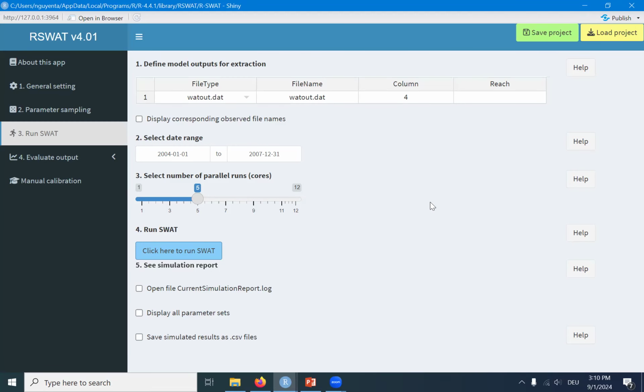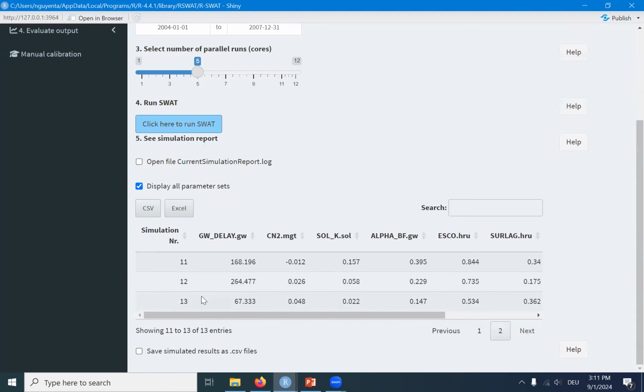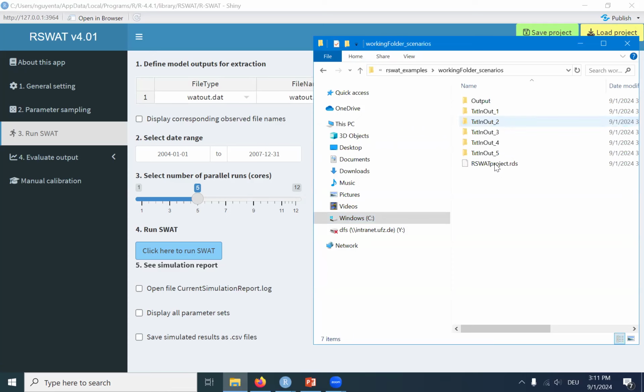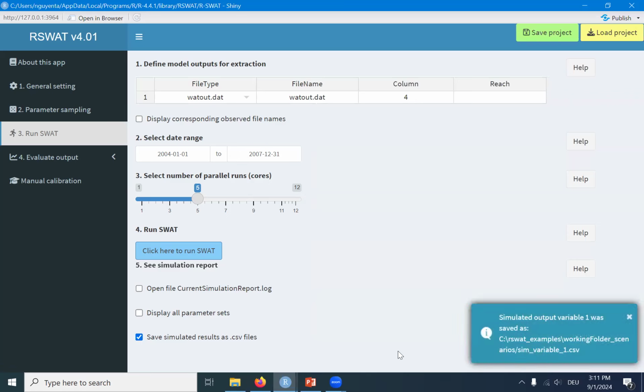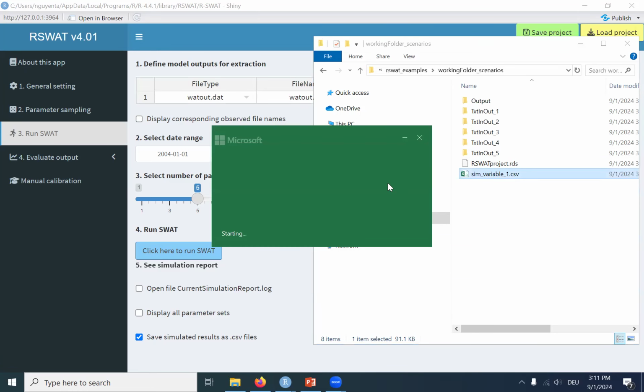Okay, all simulation were finished. And then we can see here, we just run for 13 parameter sets. And now we want to save all of the simulation in the working folder. We click here, you see here, our working folder there is nothing here. And if we click save, yeah. So our output variable 1, which is stream flow at the catchment outlet, will save in this file. You can open this file.